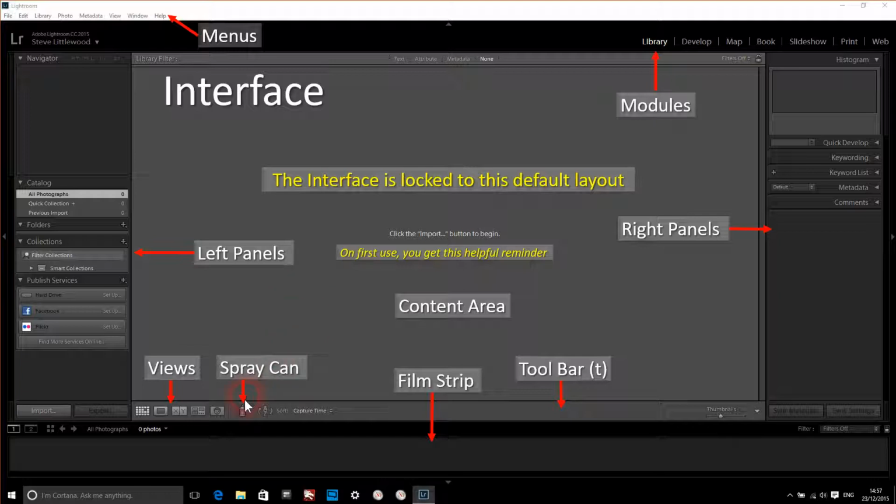We've also got a thing called the spray can, and there's a little drop down here where you can allocate which attributes you wish to apply with the spray can. Then you can spray your images within this content area with those attributes, and that can be quite a quick and useful tool to use.